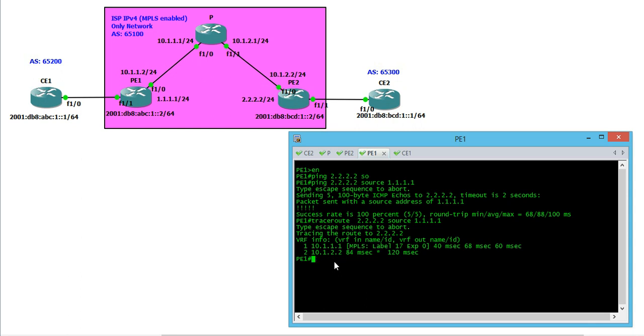Let's start configuring. Here you can see the ISP is in AS65100, C1 is in AS65200 and C2 is in AS65300. Starting from P1, conf t. We are going to enable MPBGP, so first we need to create an instance of BGP routing. Router BGP 65100 is the AS number, and BGP router ID is 1.1.1.1.